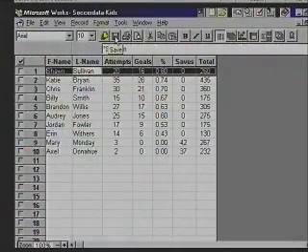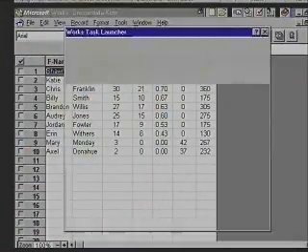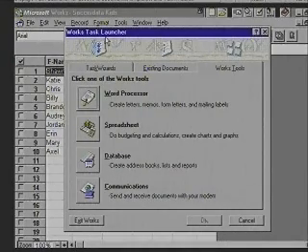Click on the Task Launcher button. If the Tools tab isn't already selected, click on it. Now click on the Spreadsheet button.